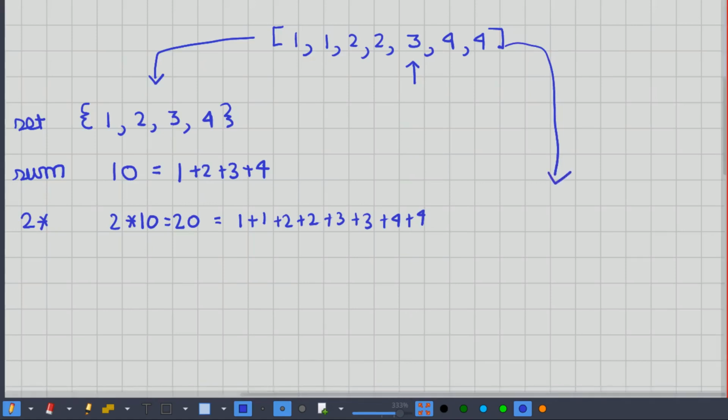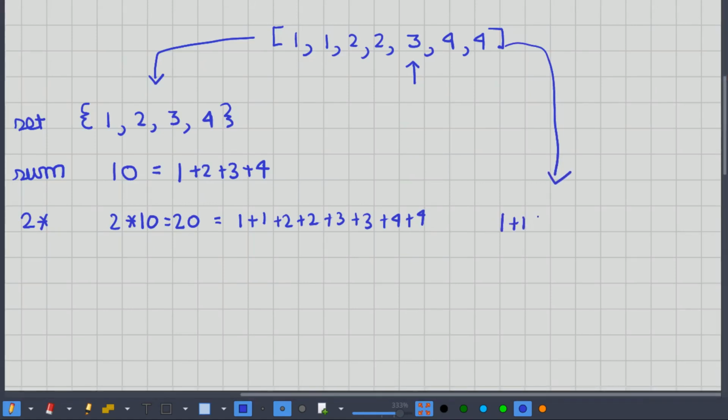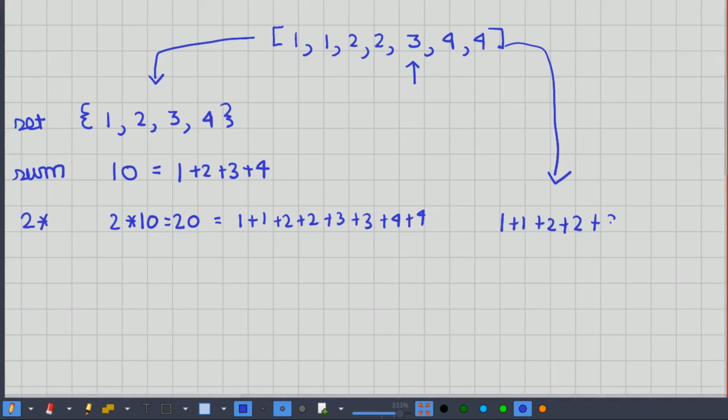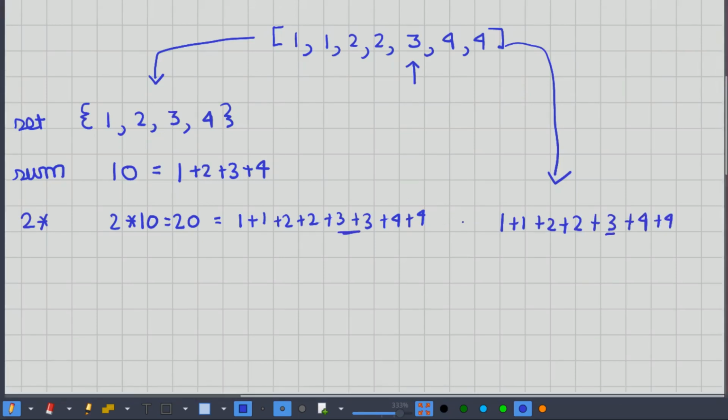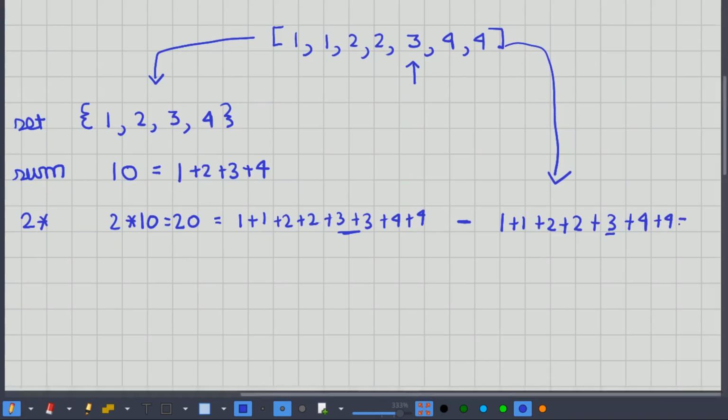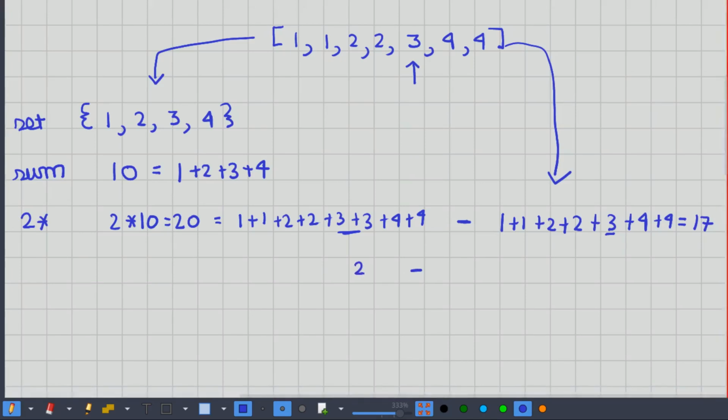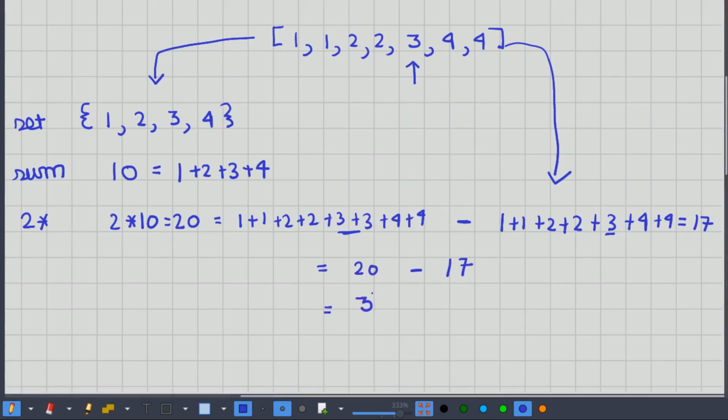Finally, let's sum the original list. In the original list, every number is repeated twice, except for one, which is 3. This results in a sum equal to 17. Next, we will subtract this sum from the double sum we obtained earlier. So 20 minus 17, which will give us 3 as a result.